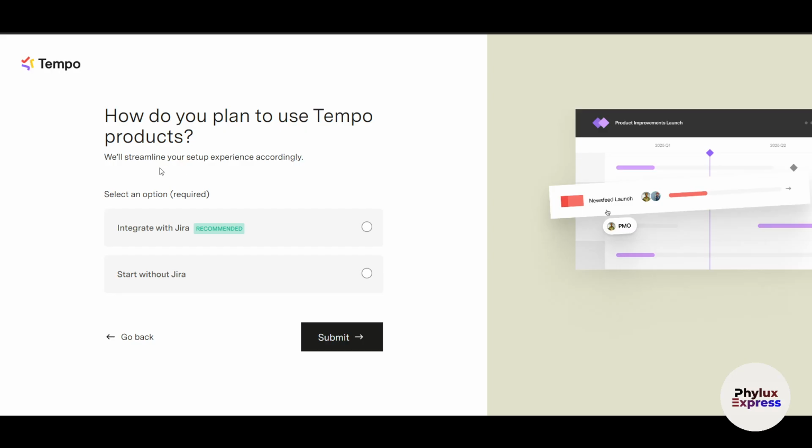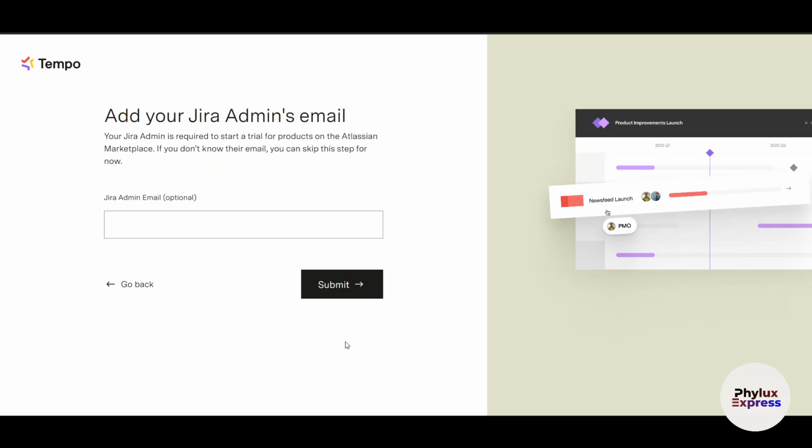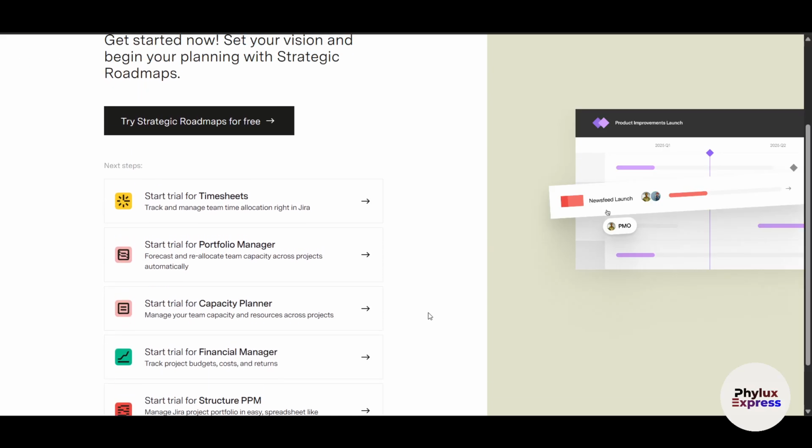How do you plan to use Tempo? Make sure to integrate with Jira because it gives you many more features, which is completely free. And if your team is working on Jira, then it's the cherry on the cake, right? Something like that. Now here you can enter your Jira admin email. It's fine, we can just skip this, but you can enter it for further integration.